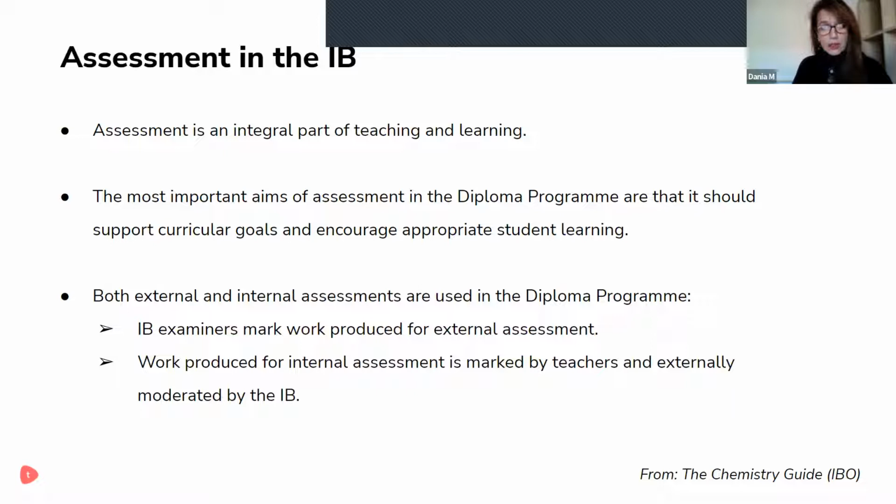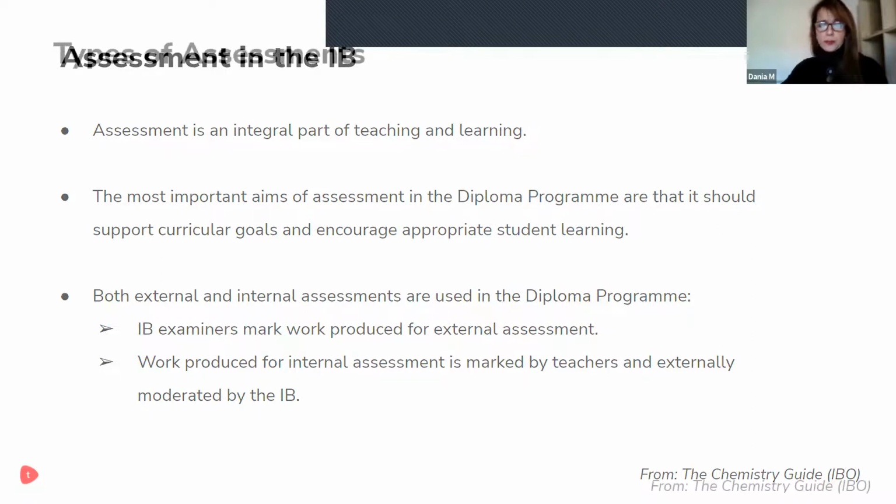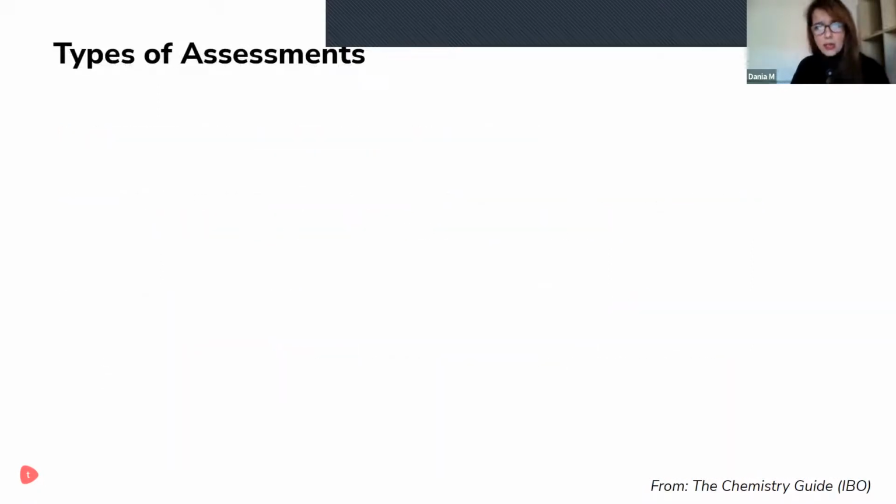There are both external and internal assessments in chemistry, but of course, throughout the DP program, whether chemistry or not, there is always an external and internal component to the assessment. Normally, the IB examiners mark the work produced for external assessment, while the work that is produced for internal assessment is normally marked by teachers and externally assessed by IB moderators. Now, these 2 recent years, things have changed a bit, but this is due to COVID and things like that, but we'll talk about that later on when we really focus on the internal assessment.